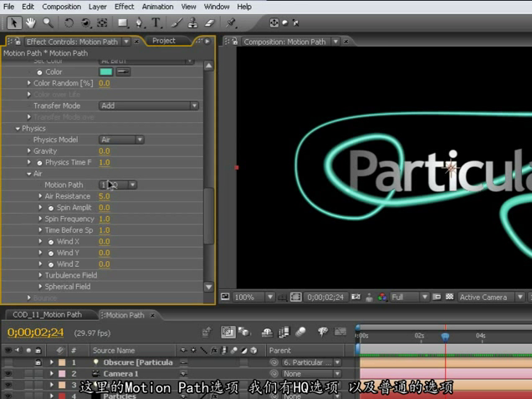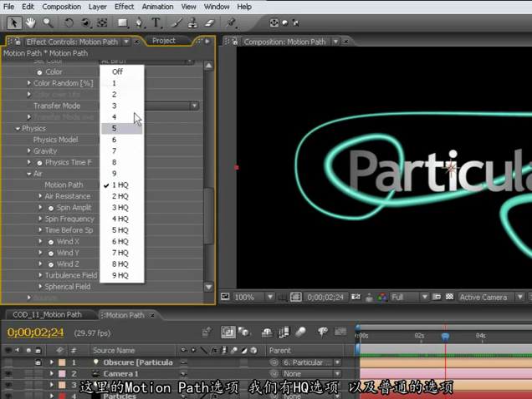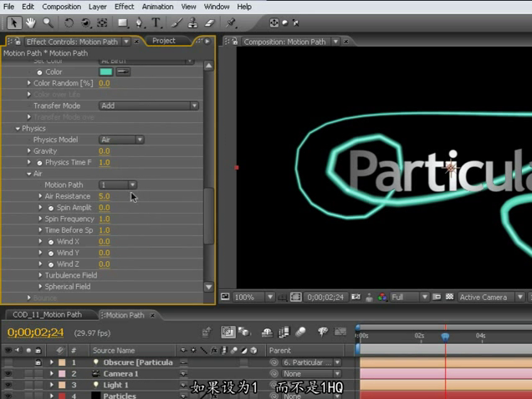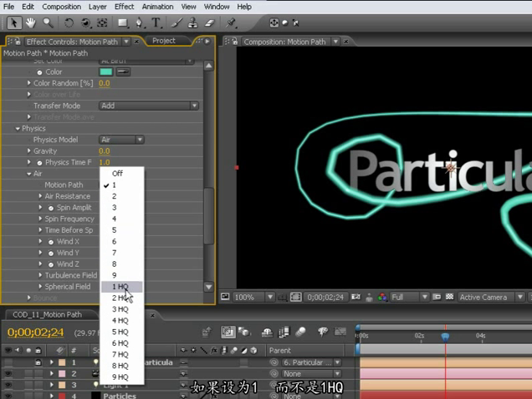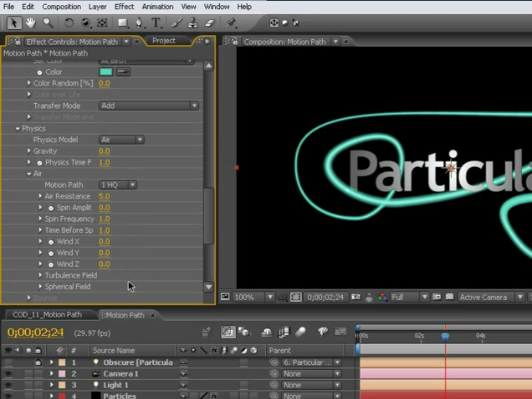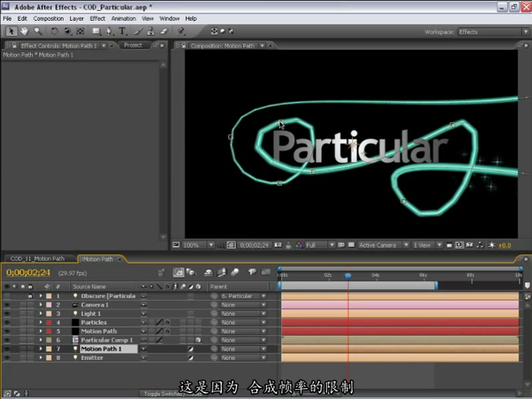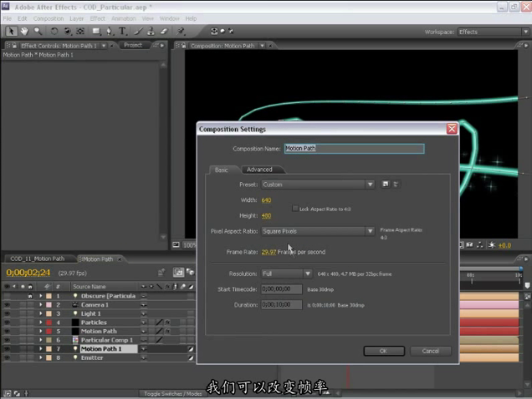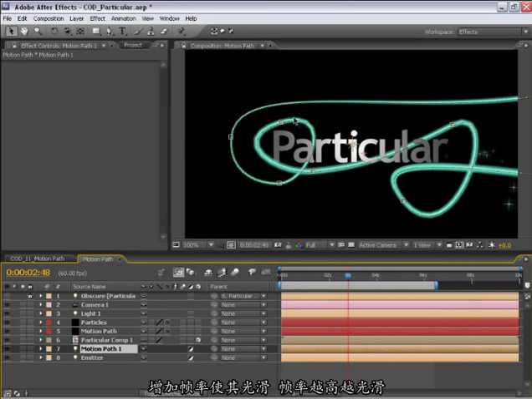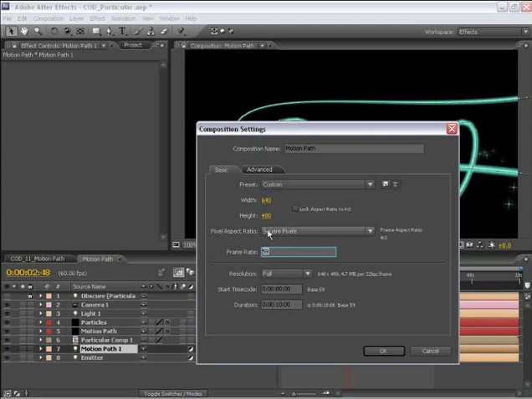in this motion path option here, I mentioned we have these HQ settings and these normal settings up here, 1 through 9 and 1 through 9 HQ. I'm going to set this to motion path 1 rather than motion path 1 HQ. Now, what you can see when I set it to motion path 1 is that the edges start to get a little bit jagged. And this is simply because we're seeing a limitation of the frames per second in our composition. Now, what I could do is go in and change the frame rate to smooth this out, because the more frames we have, the smoother this will get. Let's set this back.